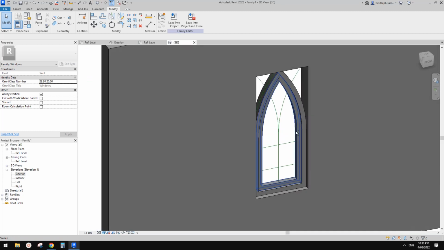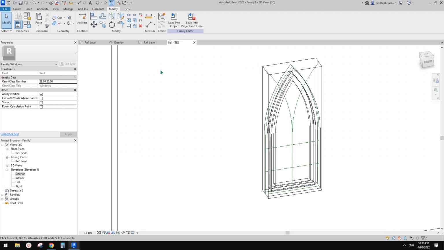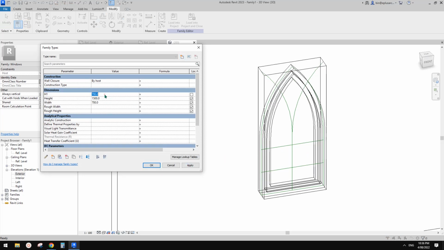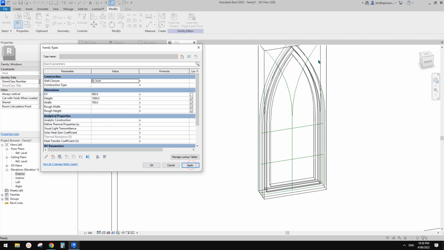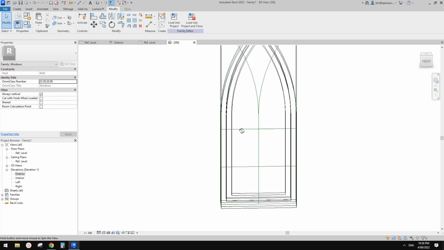So all these reference lines. Maybe I'll just use a wireframe WF, and I'll have a test before we create the sweeps. 700, good. 900, good. 1800, good. Okay, so now let's do the sweep.